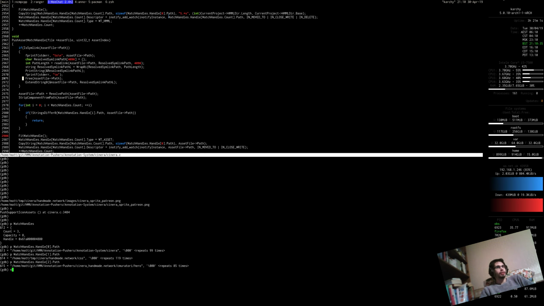Right, because basically this is saying copy this thing into watch handles handle, watch handles count path, right? And then using that path there. This is also doing the same thing, copies that thing into there, but it's not using that itself, it's using this in here. It's not a problem, but we might as well just do it the same way.